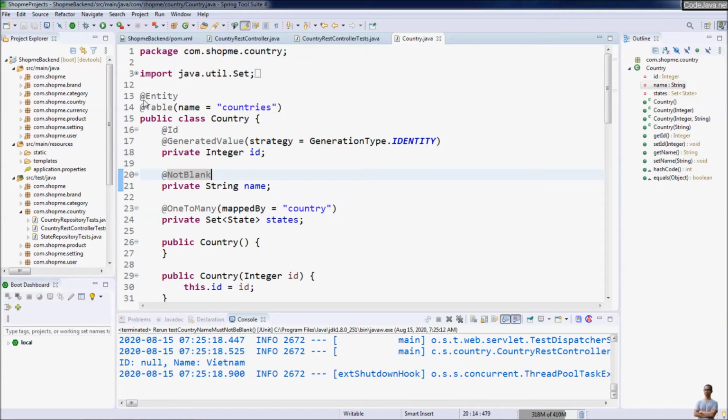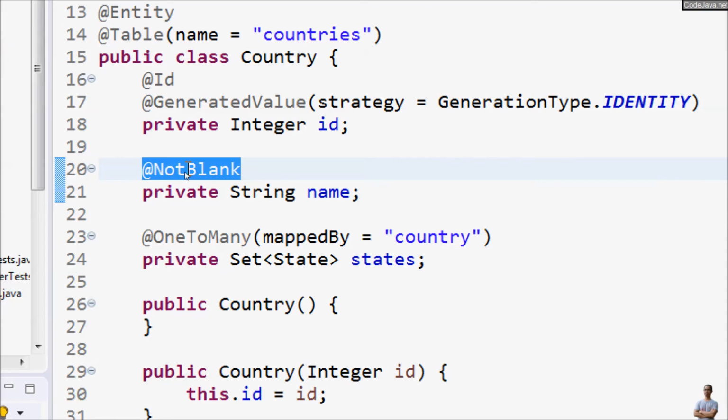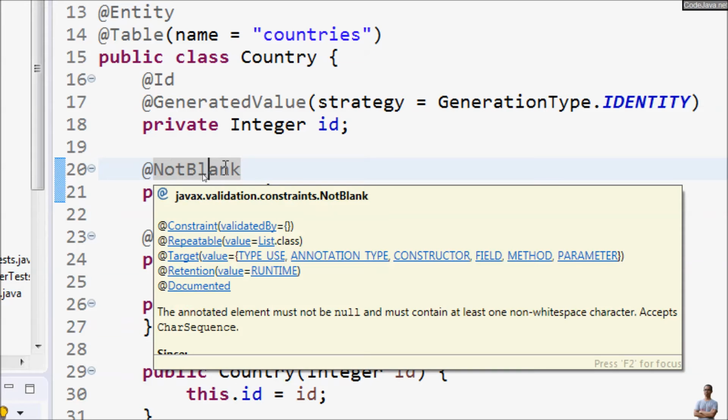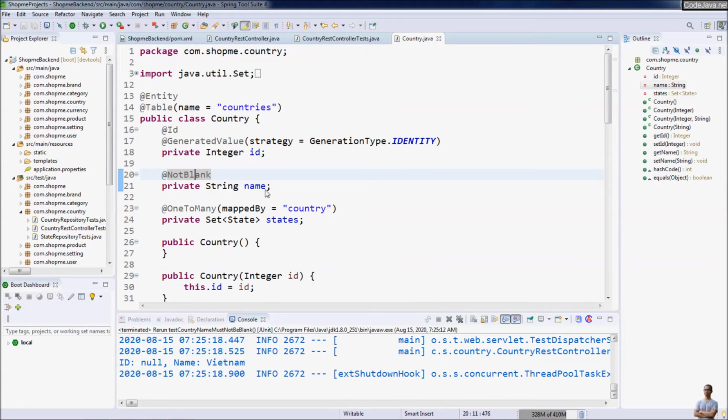Next, I'm going to show you how to write unit tests to test the input validation of the RESTful web services. For example, when creating a new country, the name of the country must not be blank. So for the entity class, I use this annotation, NotBlank, provided by the Java Bean Validation API to make sure that the value of the name field in the entity country must not be blank.